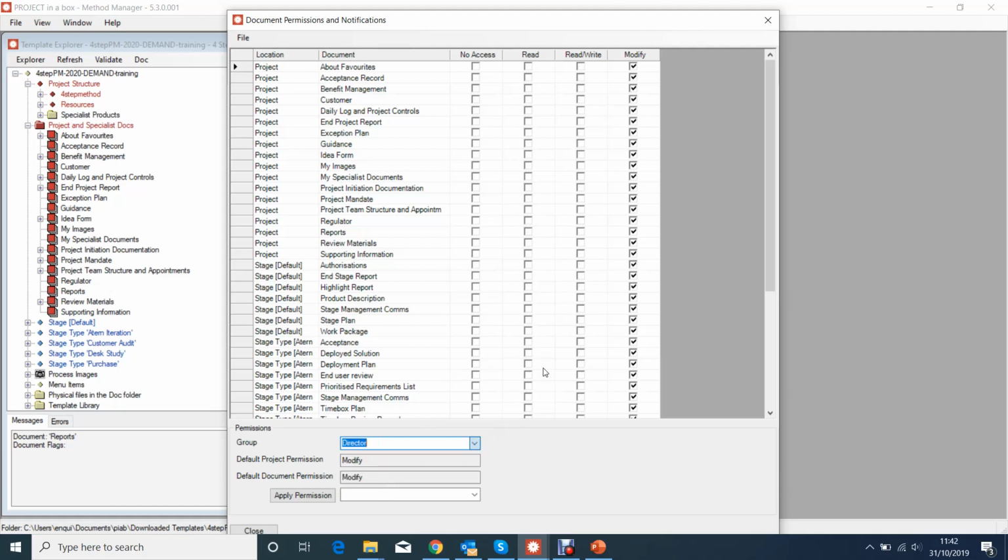If you put into director group, you're currently getting modify on everything, because that's the things we've set up. But we might not want to give the directors access to everything because it sort of clutters up their view to some degree. So we might not want them to see, for example, images, specialist documents. What we want them to see is the PID. We want them to see acceptance records and other such things.